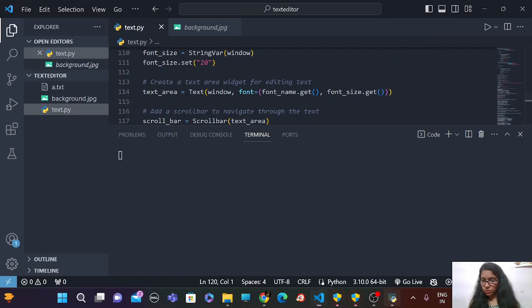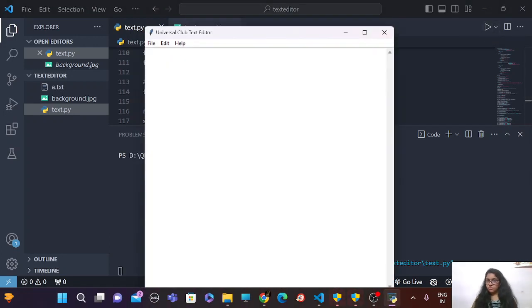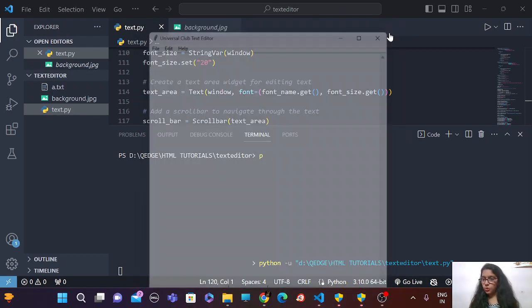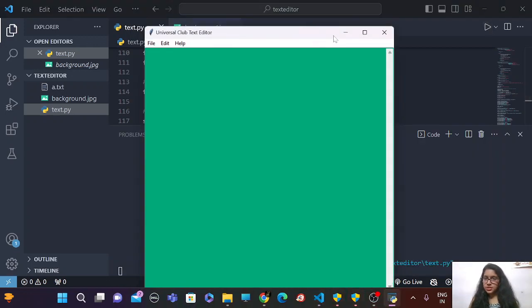Oh, I'm so sorry. It was already open. That's why it's taking time, maybe. Yeah, see, I just removed that background code and it's completely white. Once I add this line, it will add the emerald green color to your text area. See this.